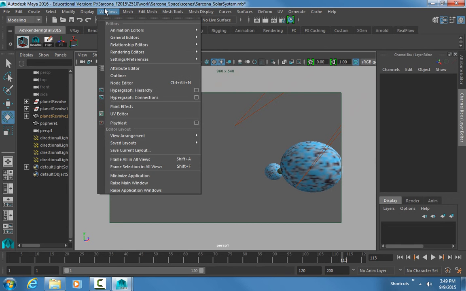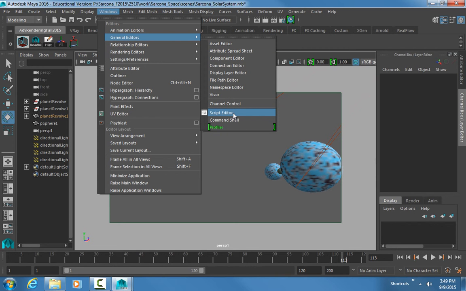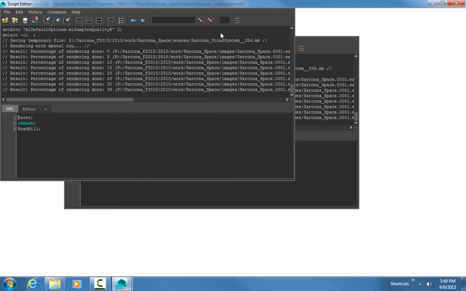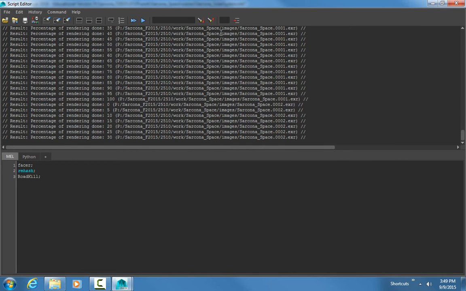All right. Under Window, General Editors, open up the script editor. Window, General Editor, Script Editor. Inside here, this is where you'll see progress as to what is actually rendering out. Okay? Now it might seem like it's going pretty quick. On mine, you'll see that it's at 75, 85, 95, 100%, and then it starts back over again. Okay? That 100% is for that specific frame.